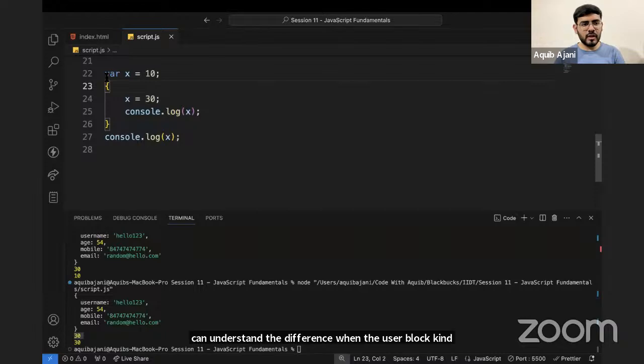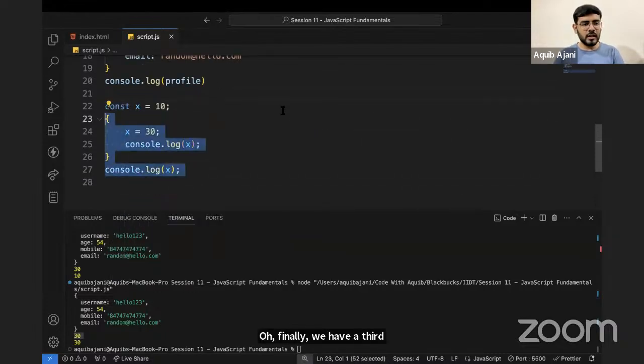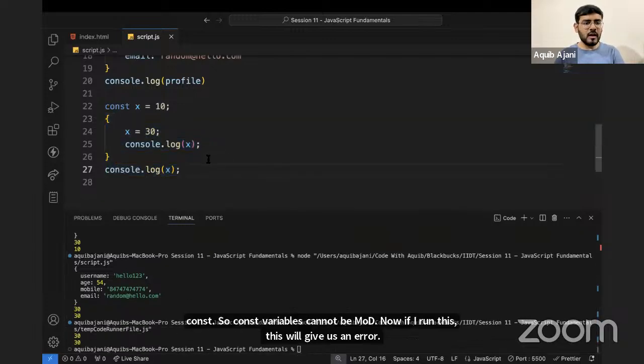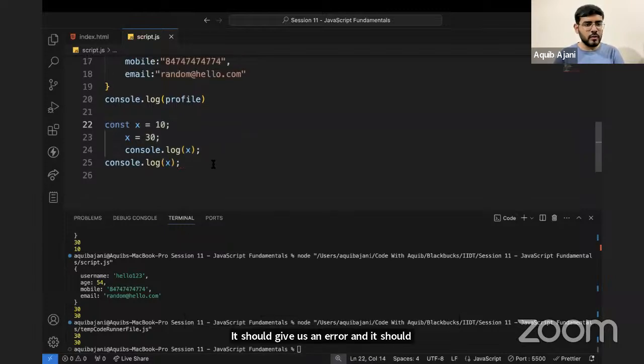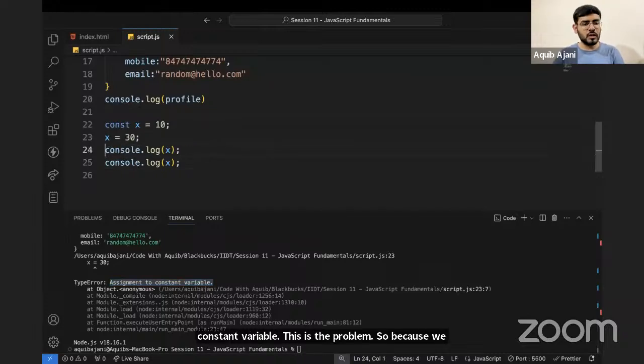Finally, we have a third type of variable called const. So const variables cannot be modified. Now, if I run this, it should give us an error saying that x cannot be modified, or a constant value cannot be modified. And if I run this, you can see it says assignment to constant variable. This is the problem, because we cannot modify a constant value.